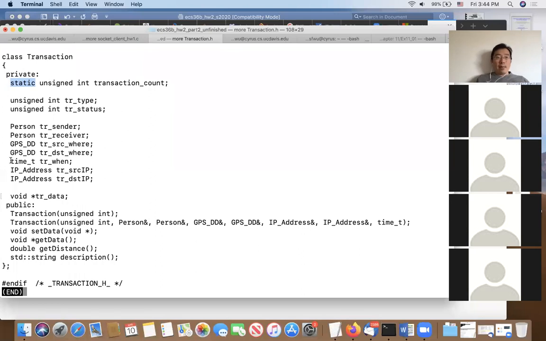I also want to say when the transaction happened, so I have a time, and an IP address, which is a source IP address and a destination address. So I provide a few attributes around person, GPS, and IP address to try to describe what a transaction is. In this part, I just put a placeholder, and I didn't start exploring it for this homework assignment. A transaction usually has more detailed data, usually called transaction data, and this is going to be very useful when you integrate it with virtual functions and inheritance. So I'm just putting a placeholder here. In this homework assignment, we're not going to do much about this.